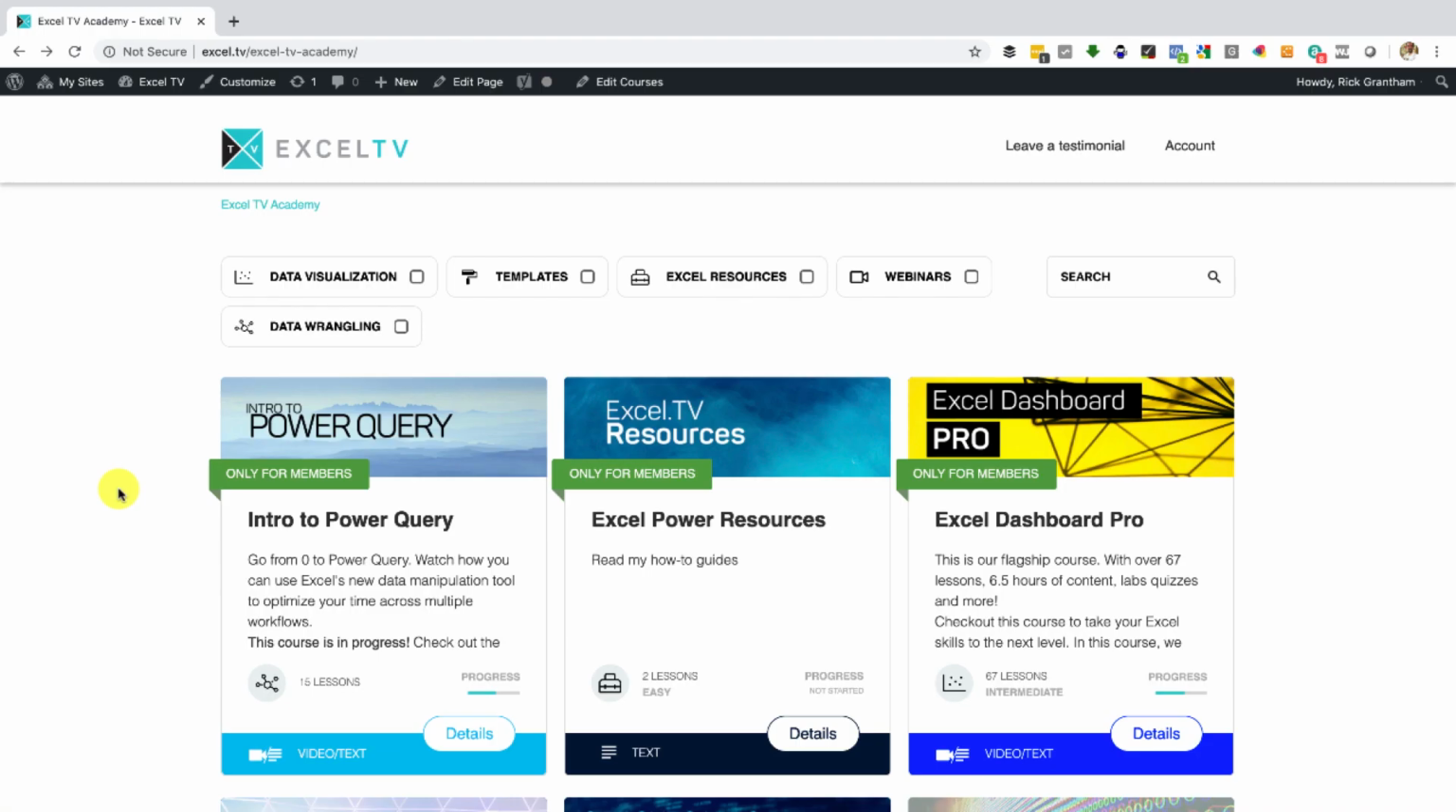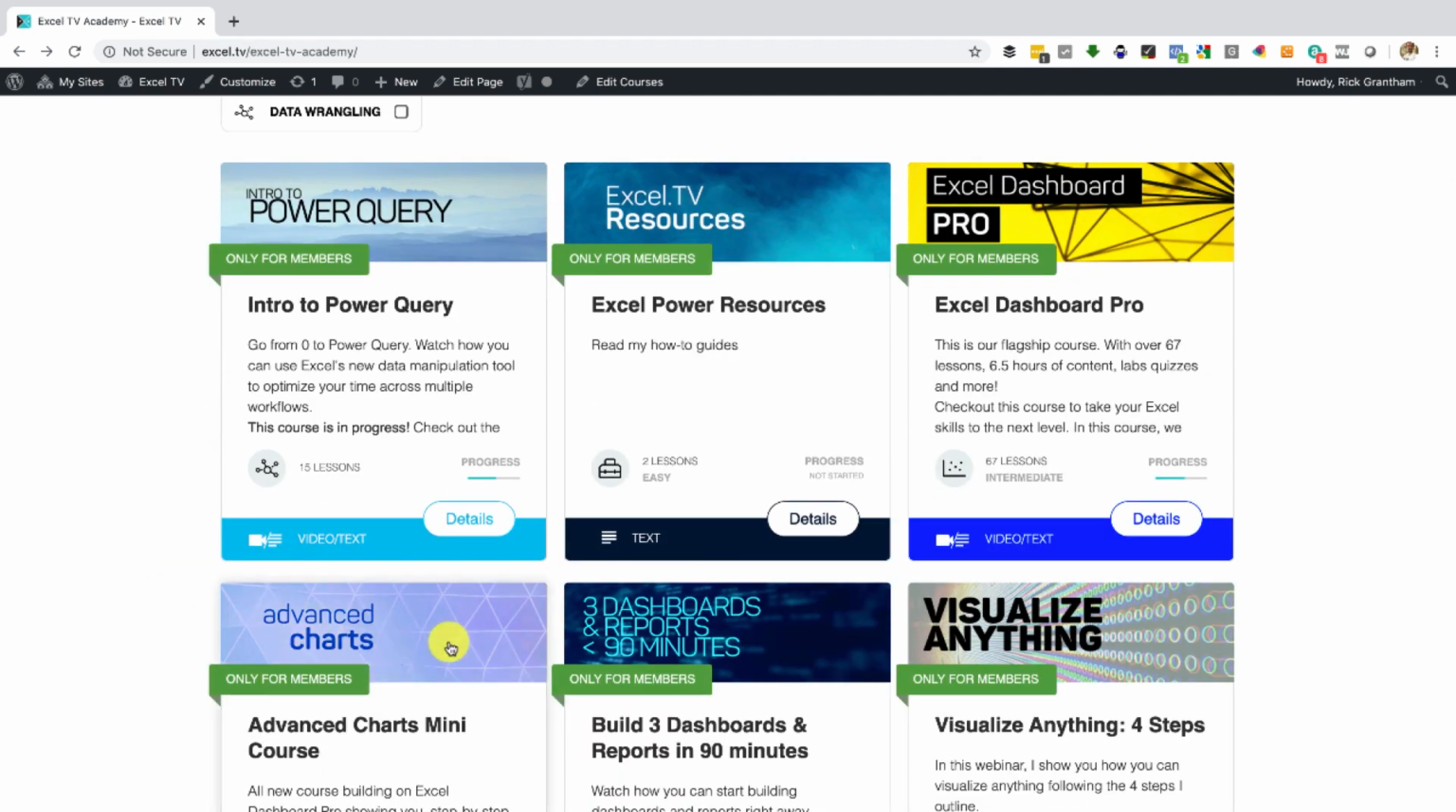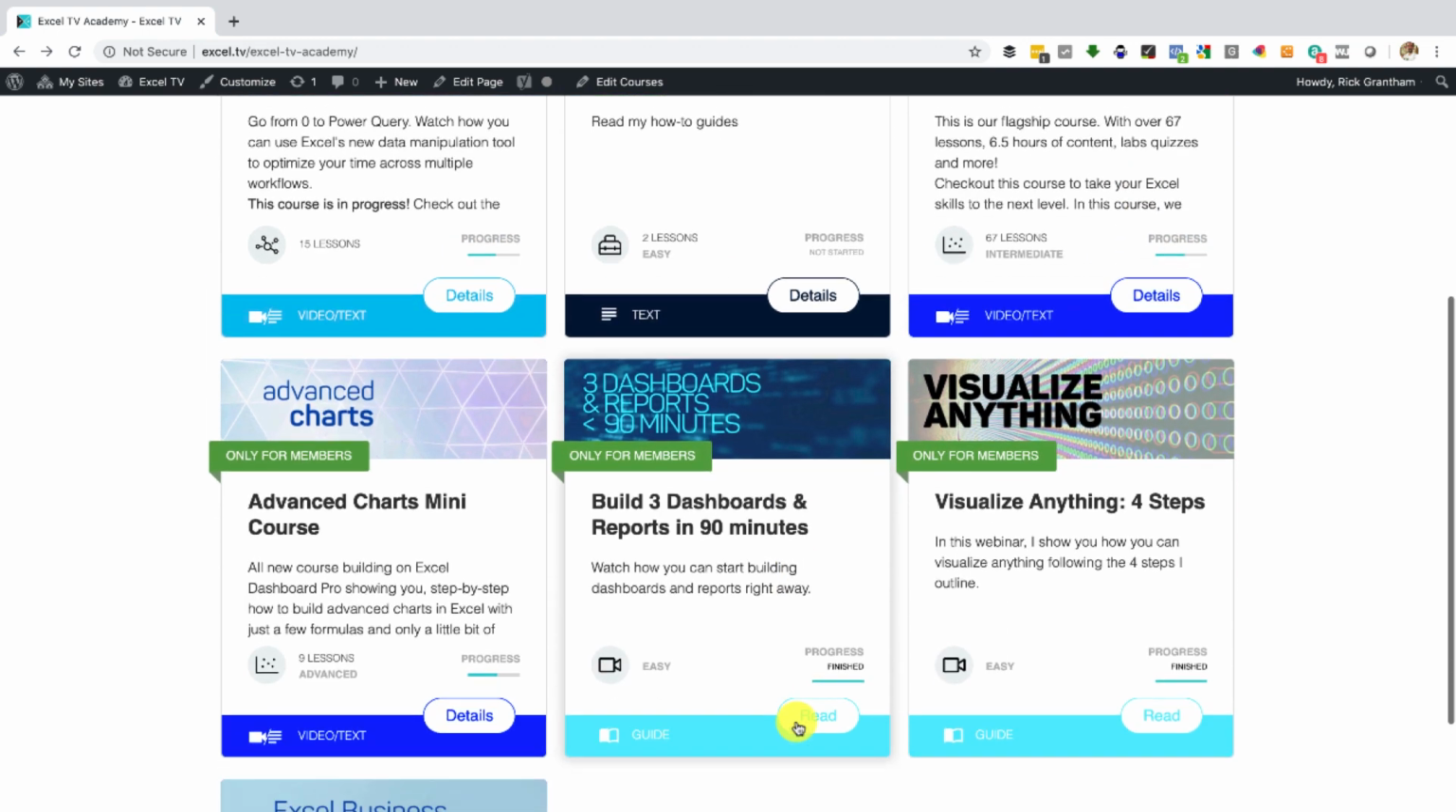Now that you've viewed your first few lessons, how do you go about knowing what your progress is and which lessons have been viewed and which ones haven't? Well, first off, there is a handy progress bar on the top of every course. So you'll see that right here in the Academy page, the Academy landing page. So you can get an idea of where your progress is.